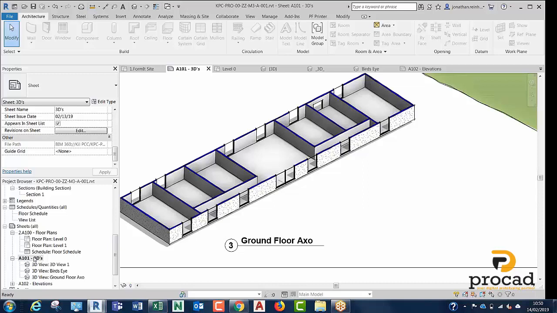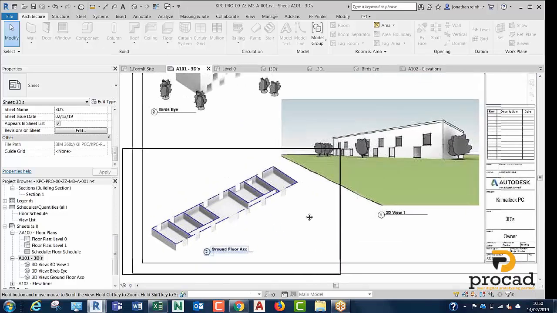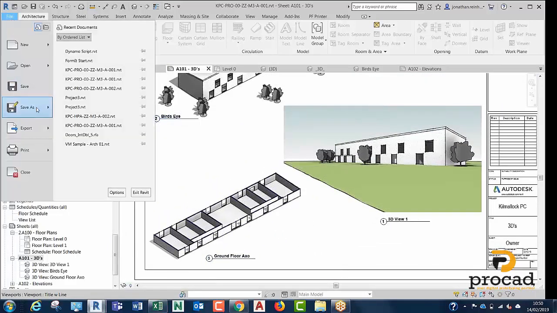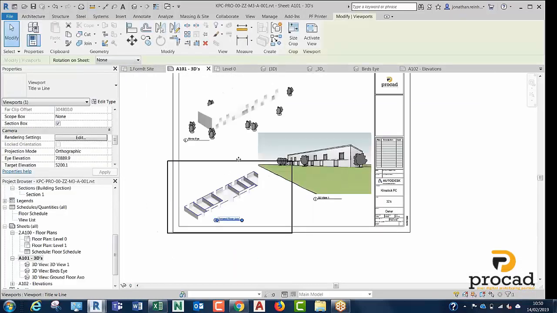Yep. So what Jonathan there, just before he saves there, he can save that to the cloud project that we've set up on Docs. So just go File, Save As, Cloud Model. It's just because that's a local model, it's not coming up as a cloud model option because he's saved onto his local drive. So what he's done previous to this is he's saved it up there onto the cloud model.